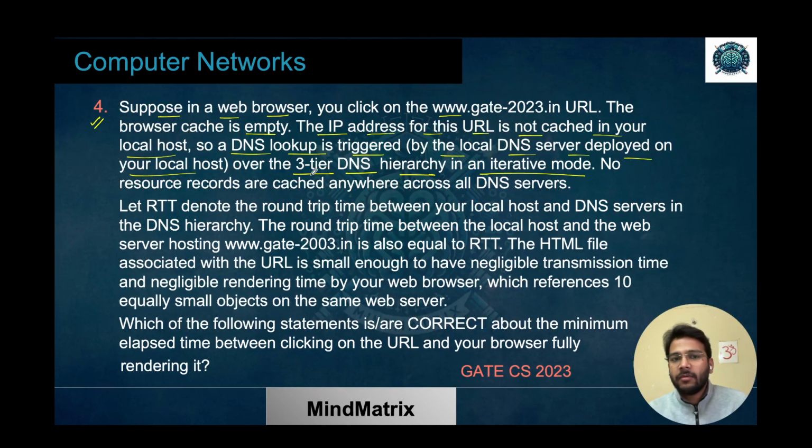So this line is important here. It is talking about the 3-tier DNS hierarchy. It is not just 1 tier, a 3-tier DNS hierarchy is there, right? And no resource records are cached anywhere across all DNS servers, right? Now let's read the question further.